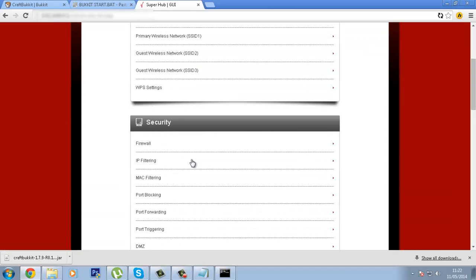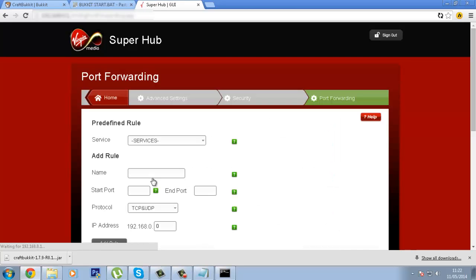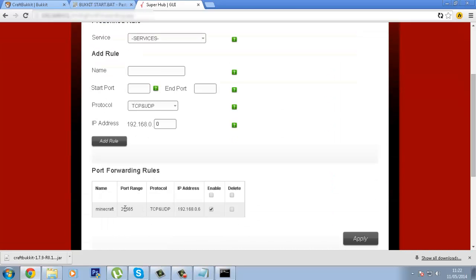On mine, this will probably be a lot different for other people, but I go in advanced settings, and then you need to go into port forwarding. Mine is already set up, but I'll show you how. So you basically go, whatever you want to call it. I'm going to call mine Minecraft 2. Your start port and end port are the same because they're the default Minecraft ports. Protocol doesn't really matter. That pretty much stays the same.